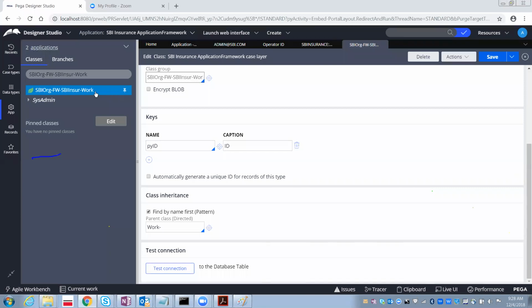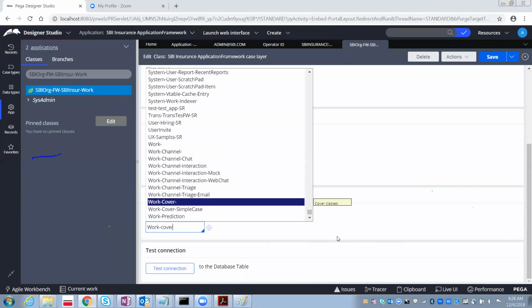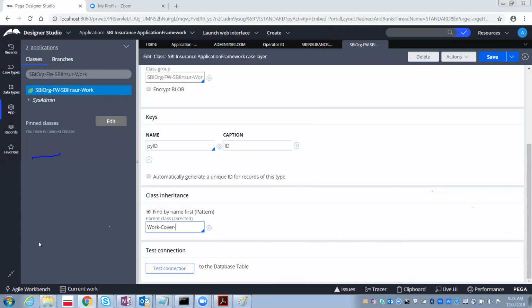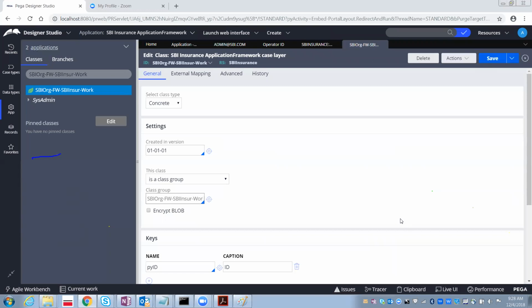In the cover, we are going to keep a few things. When you go to the supermarket, you are going to purchase many items and keep them in the cover. So in that same way here also, all the work objects related to one particular category will be kept in one class of the same category. That is the Work-Cover. So that is the reason why, as it is the class group and as it is the parent class, it will be derived from the directed parent class, that is Work-Cover. Then save it.